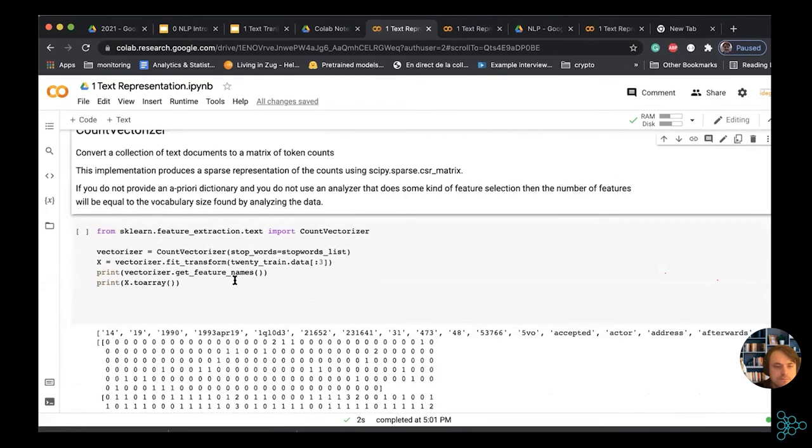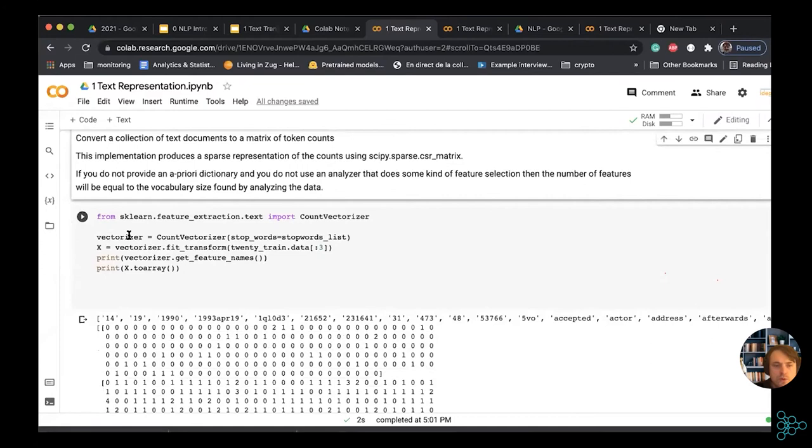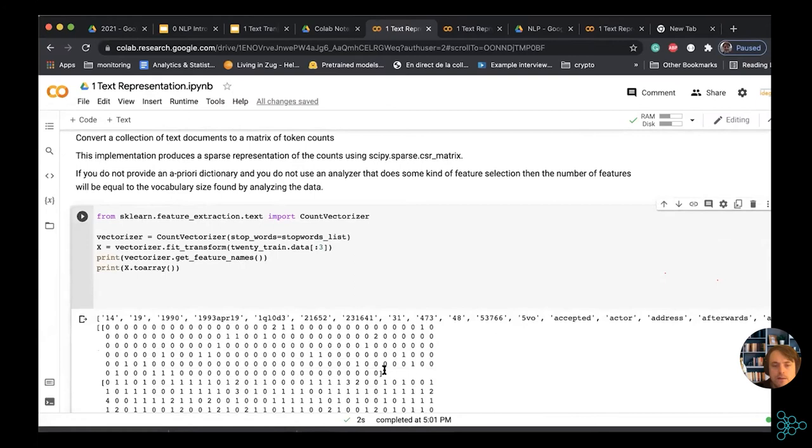Again, this is an example of count vectorizer, because I want to show you what happens when you want to translate words into vectors. Count vectorizer is simply taking each single newsletter, so you have one document here, and it represents this document with a vector. It counts how many occurrences of each token you have in that vector, and this is the representation you have. As you can see, it's mostly zero.